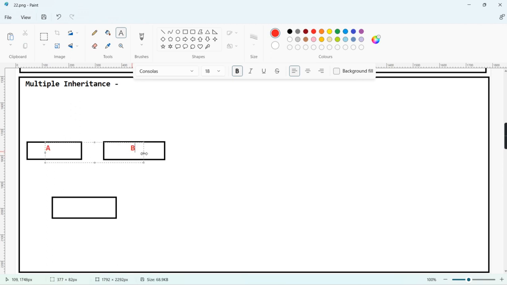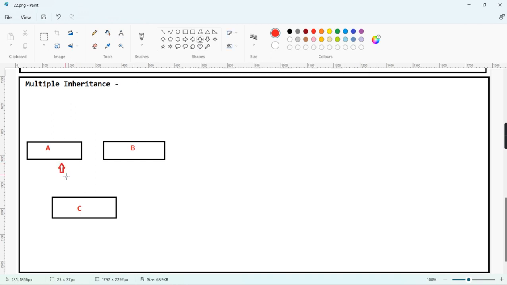This is class B and C. Right now, this C wants to use A and B. This C wants to use A class property and B class property as well. Then that is multiple inheritance. But Java doesn't support this multiple inheritance. Got it? Now we'll see why Java doesn't support this multiple inheritance.